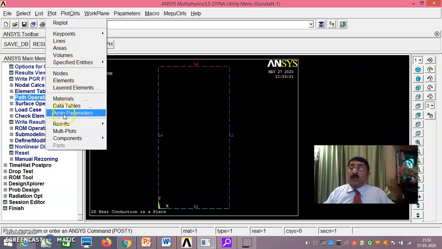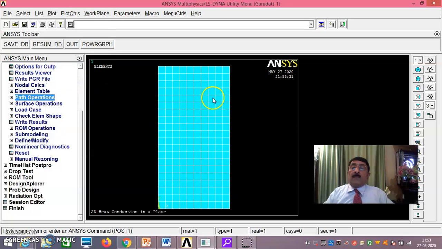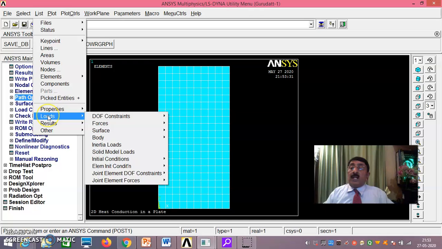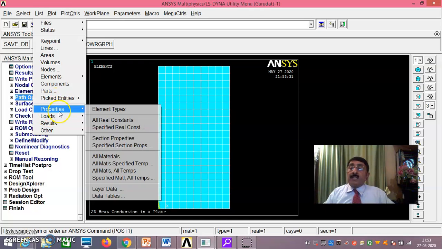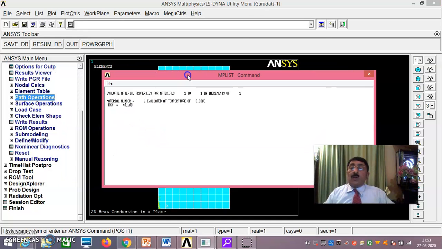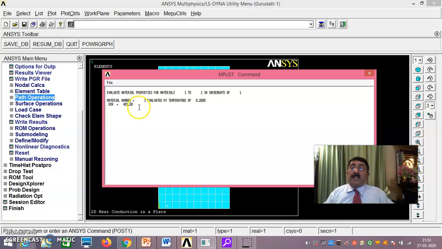Okay, that is one thing. Then plot elements, we'll come back to this. Now let us say you get a doubt whether the properties I applied are correct. That is list properties, all materials. The property is 401 watt per meter degree centigrade, that is the thermal conductivity of the material. If you get a doubt, you just see here, you are getting the answer. This is 401 watt per meter degree. That also you entered correctly.